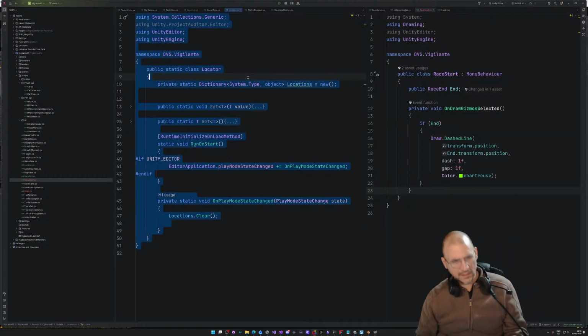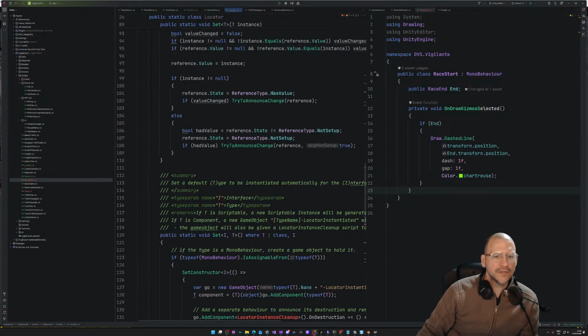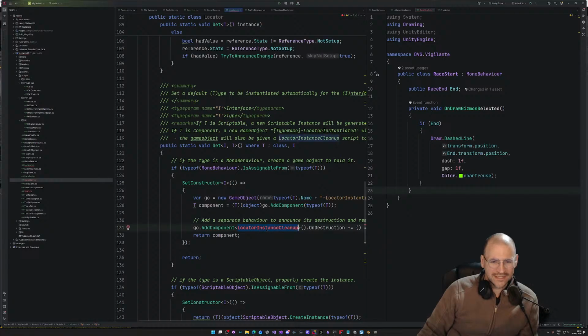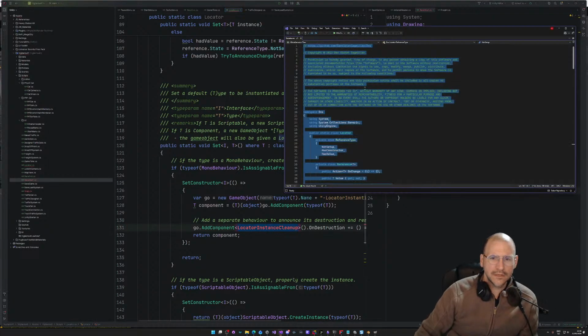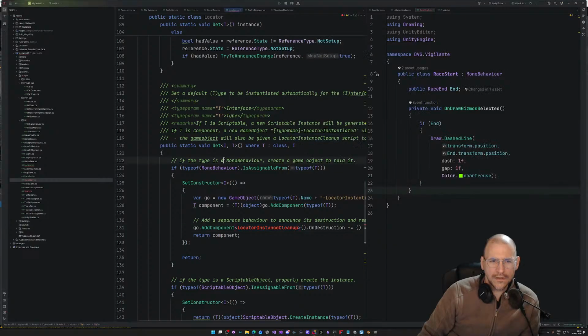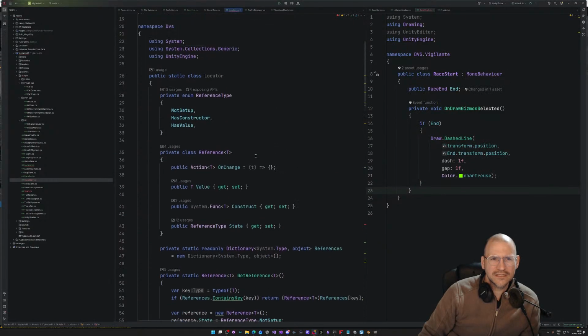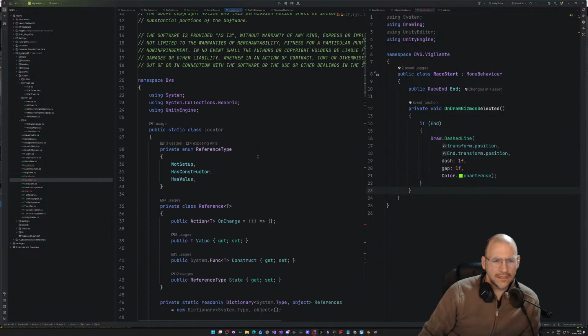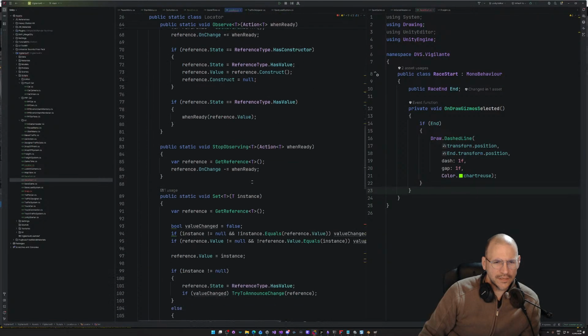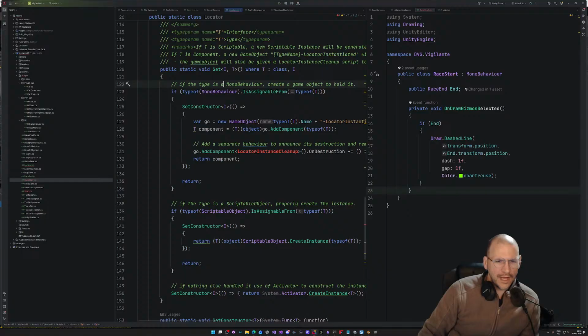We're going to replace this with our current one. Locator instance cleanup. Wait, what is this? Is this tests? Okay, class locator. We've got the locator. Add component locator instance cleanup on destruction. What is this one?